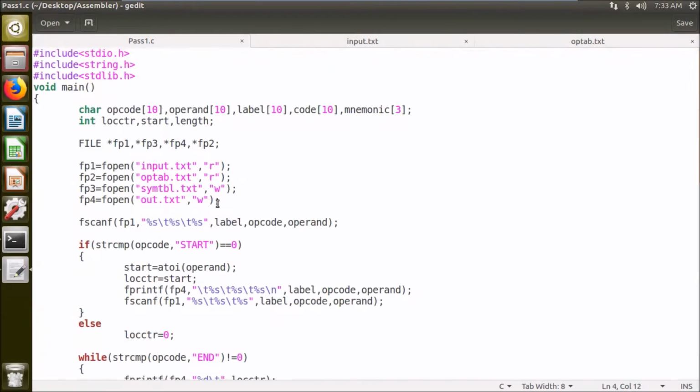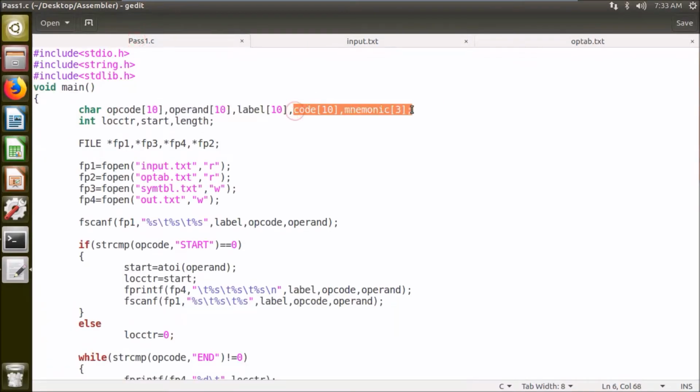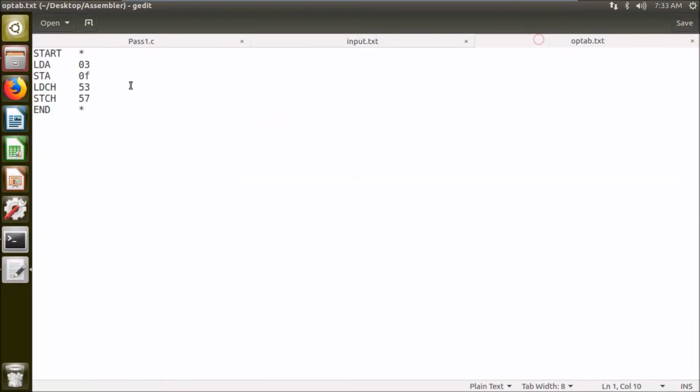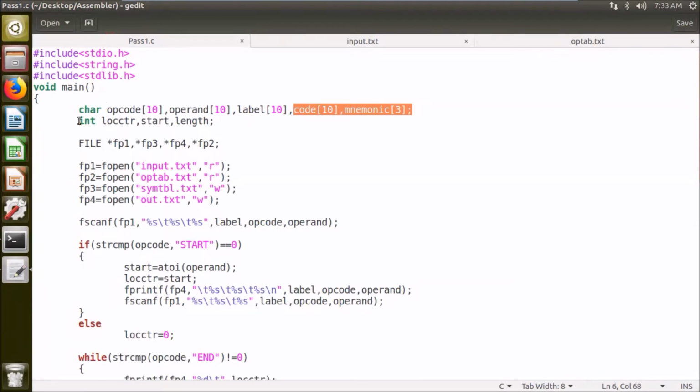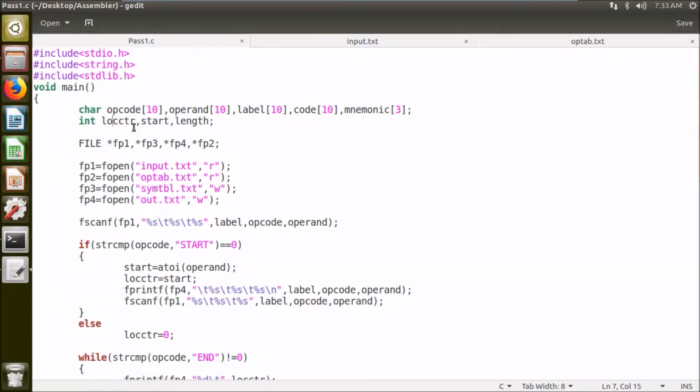Analyzing line by line, in the first line itself we are declaring some character arrays: opcode, operand, label, code and mnemonic. Opcode, operand and label are used for reading the inputs from input.txt, and code and mnemonic are used to read from optab.txt. Now we are declaring some integer values: location counter, start and length. The location counter will have the location counter value, start will have the starting address of the assembly program, and length will have the total length of the assembly program.